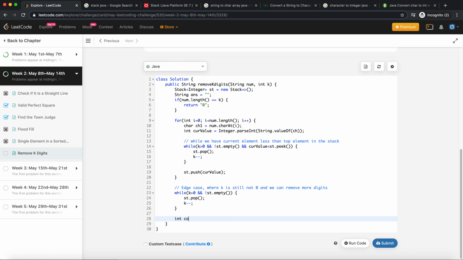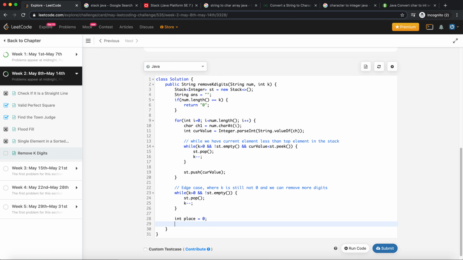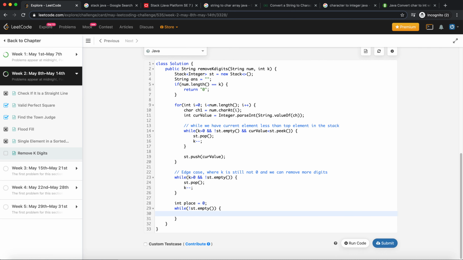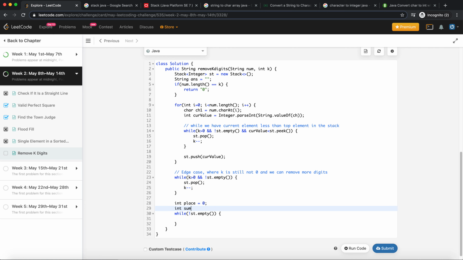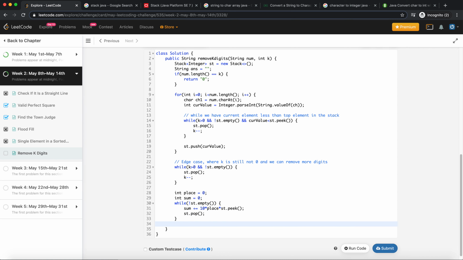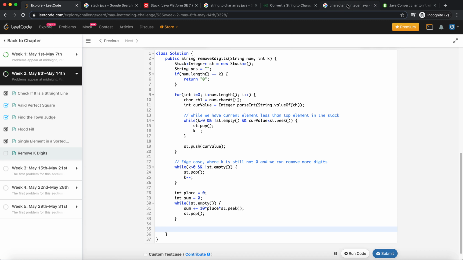I can say int place is equal to 0. Initially it's 0, so while st dot empty is false, what we do is sum is equal to 10 star place star st dot peek, and then st dot pop, right? Once we have the sum, we can just convert it into string.